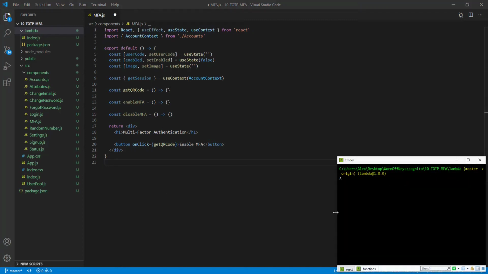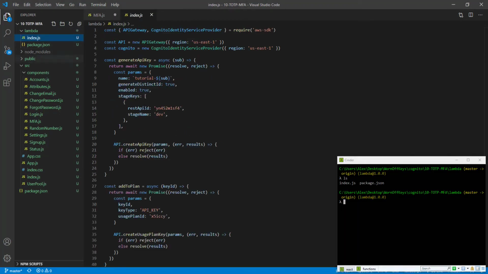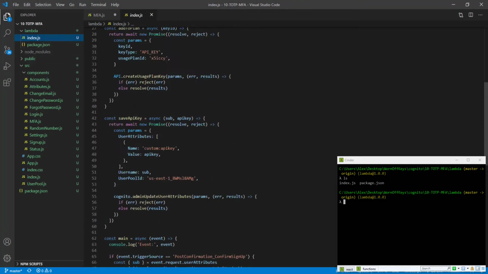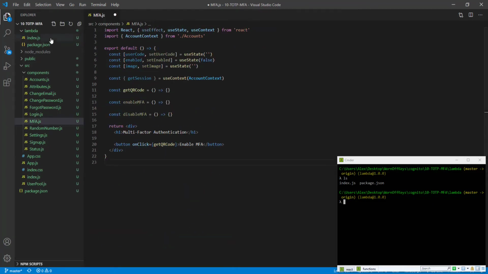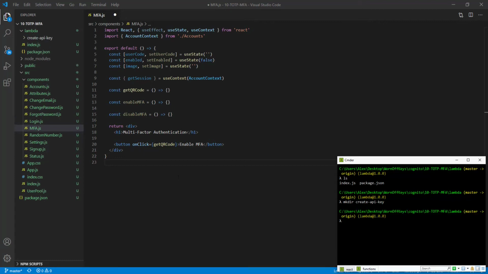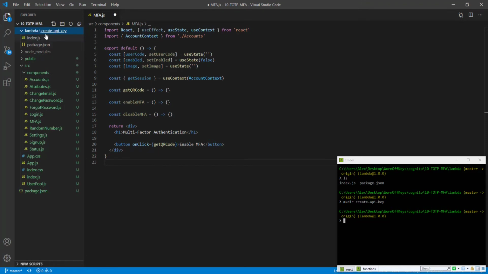So if we go to another console I have here, I am inside Lambda. And we have a basic Lambda function that I created in a previous video. We don't have to worry about this. We can close it. However, I don't want to have it right there inside the Lambda function. So what I'm going to do is create a directory. This one's going to be called create API key, which is what we had previously. And I'm going to drag index.js and package.json into there.